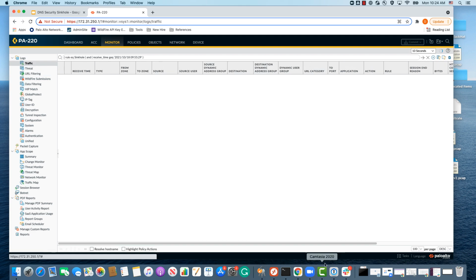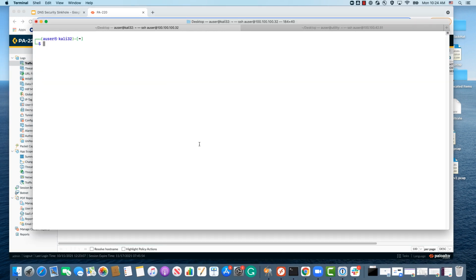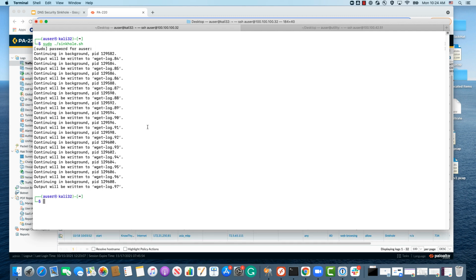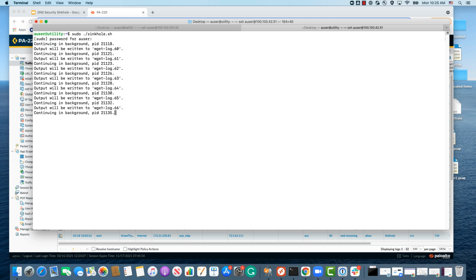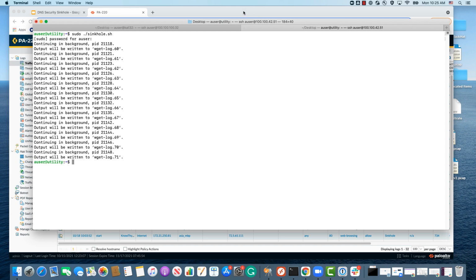What we're going to do is we're going to go ahead and connect to a bunch of different domains. Let's go ahead and try to connect to some malicious URLs. We have a user on a system called Cali32, so authorized user on Cali32. And then I also have authorized user on a system named utility.